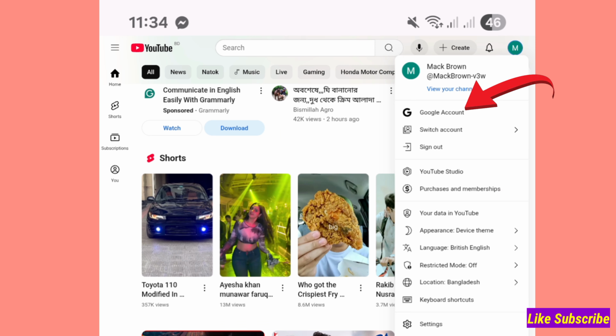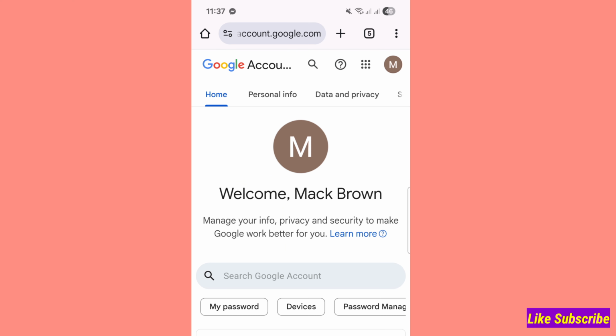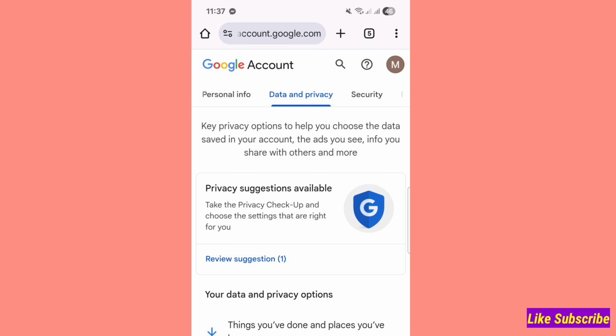After that, you can see the right top corner, click here. Then choose and select Google account, click here. You can see home, personal info, data and privacy, security. Choose and select data and privacy, click on it. After that, scroll down.